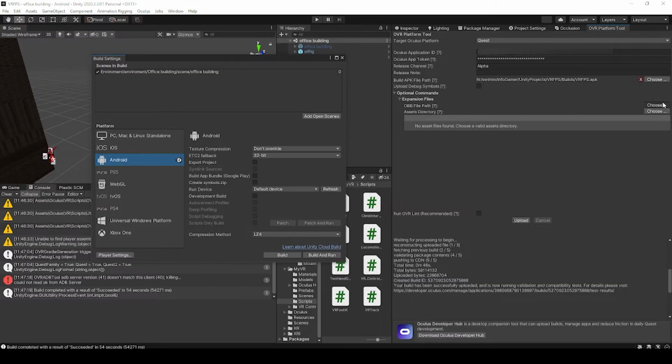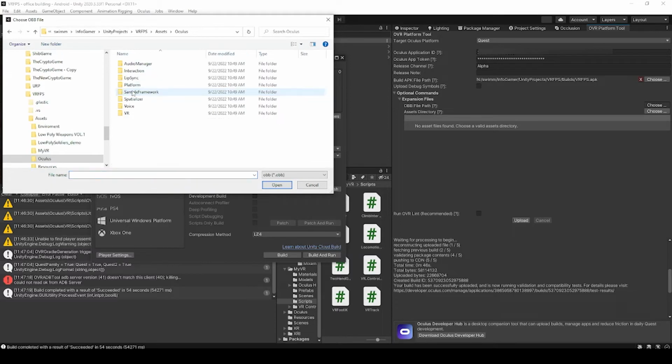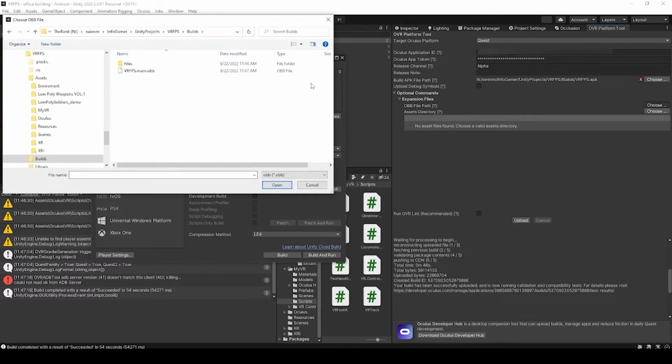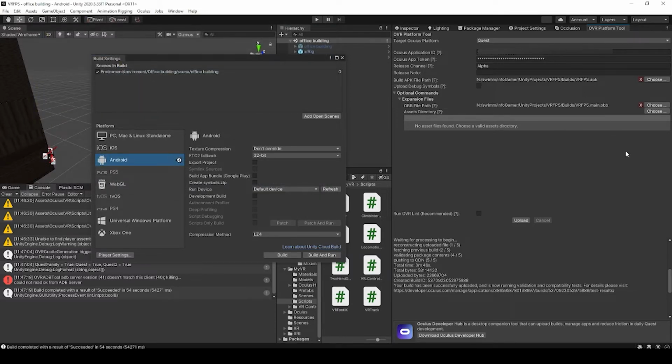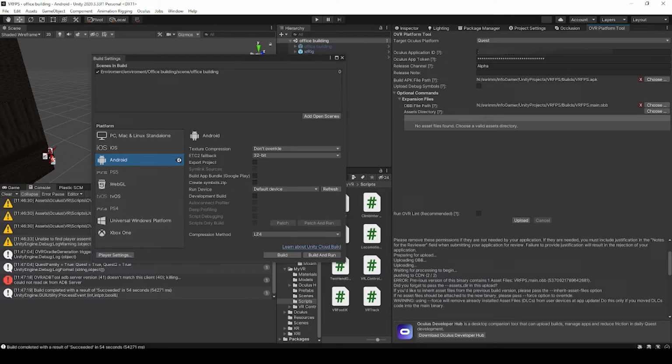and then we remove our file path to the OBB file in the asset directory field and we add it instead to the OBB file path, when we hit upload, you'll see that we get this error that says the previous version of this binary contains one asset file. Did you forget to pass the asset directory in this upload? Then it talks about if we want to have our APK inherit from previous expansion files. But this is the key part. It says if no asset should be attached to the new binary, please pass --force option to override.